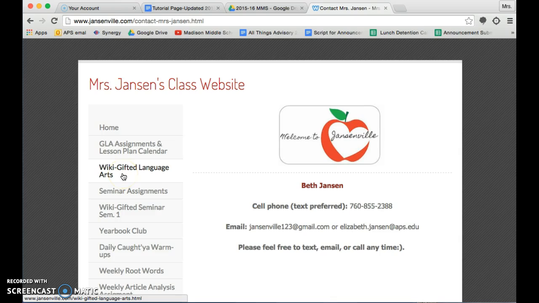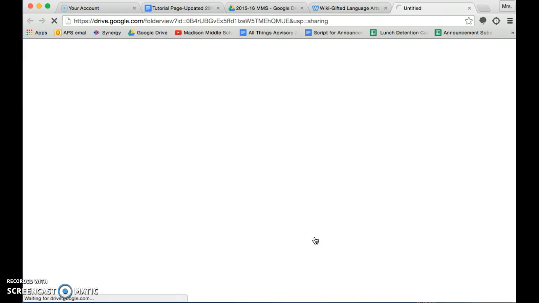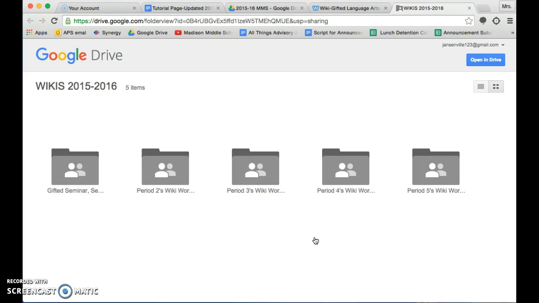So back to the wikis. Your finished product is going to look something like this. I have a button you can see to go to the wiki pages. And here's what my wiki folder looks like. So within each folder I have a page for every student.